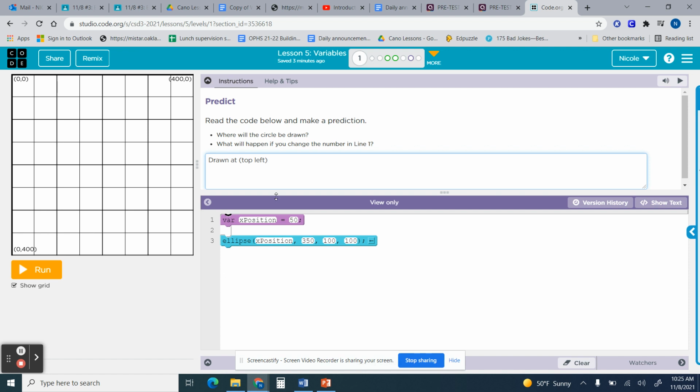Okay, and then what would happen if I change the number in line 1? Line 1, variable x position 50. What's going to happen if I change this number? It'll move. Okay.